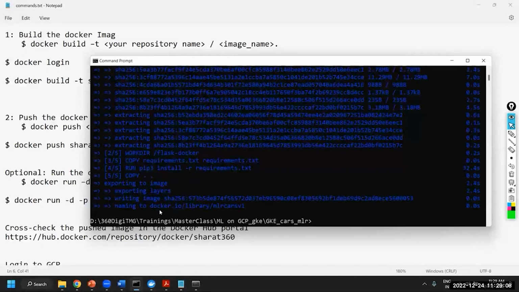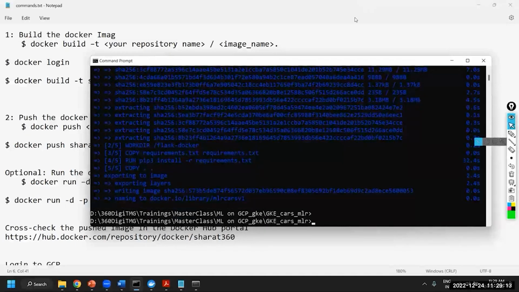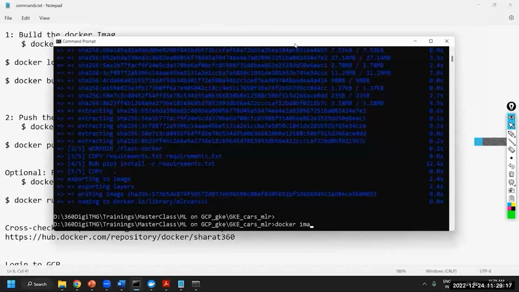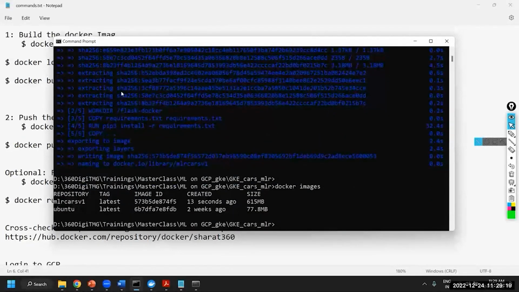Exporting the images and done. So the image is created. This is in my local again. So I'll say docker images. You will see the Docker image created. Now look at the size of my application. Because it has the model, the saved trained model, and the Python application installed with all the updates, it basically has a 615 MB file.